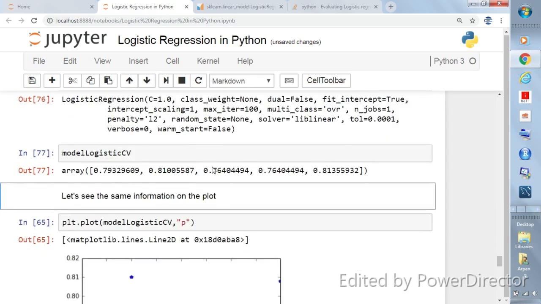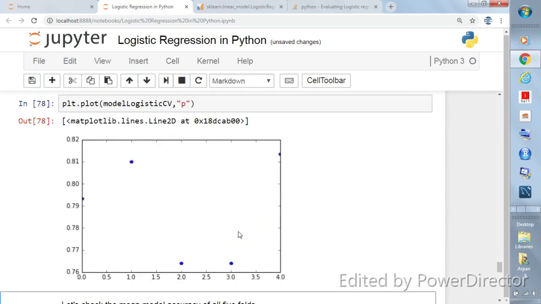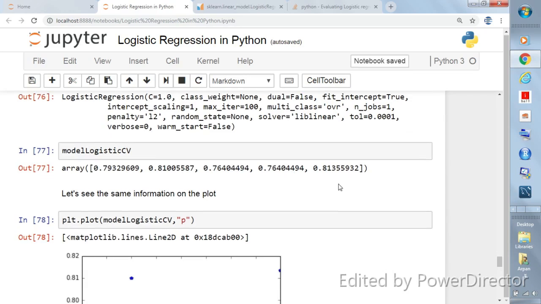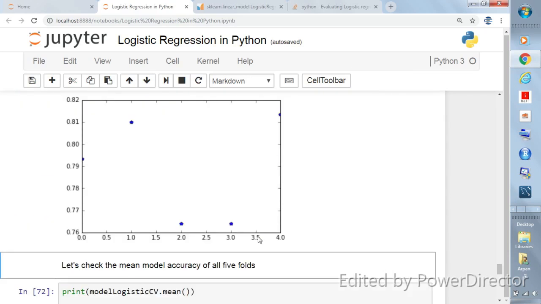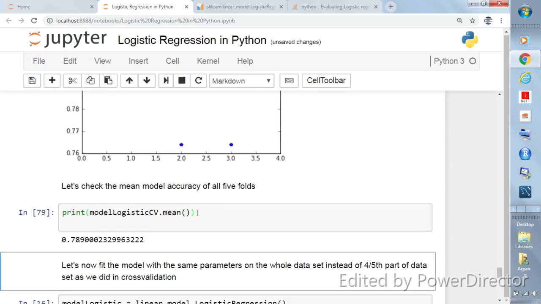Now if you want to see these predictions on the plot, you can just write it like this. So these values, 79, 81, are plotted in the plot. And if you want to see the mean value of it, just write model logistics CV.mean. So the mean value of the testing dataset accuracy estimate is 78.9.